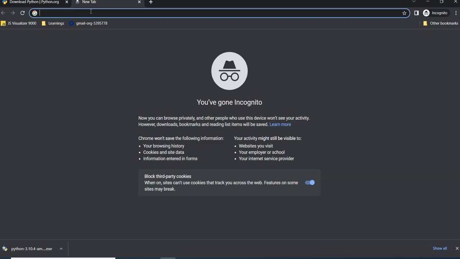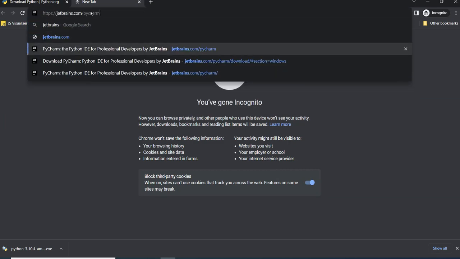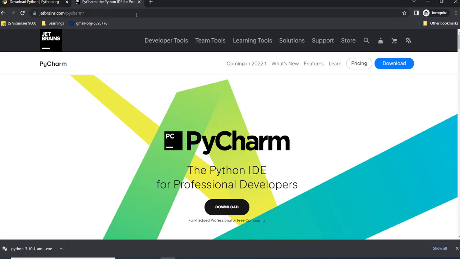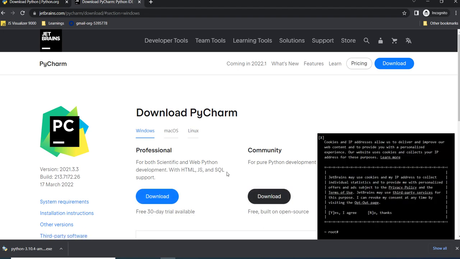So I am going to jetbrains.com/pycharm. Let's go ahead and download the PyCharm code editor from here. Here you can see there are two versions. One is Professional and one is Community. The Professional has advanced features which we need to pay for.